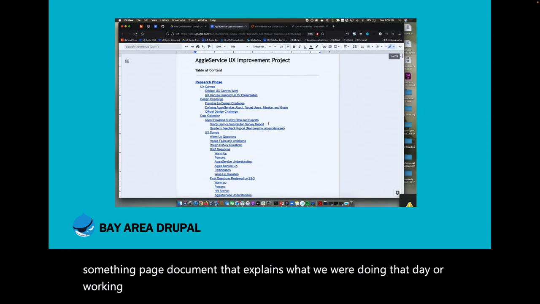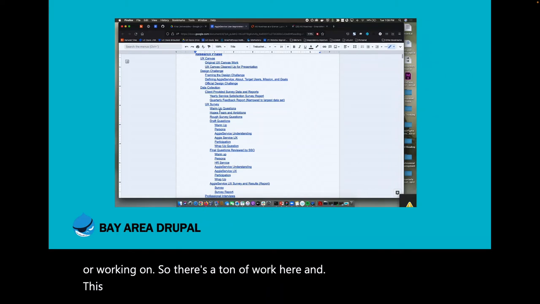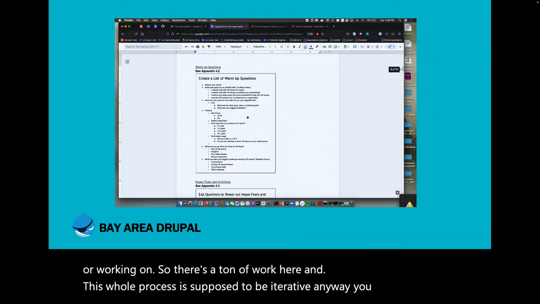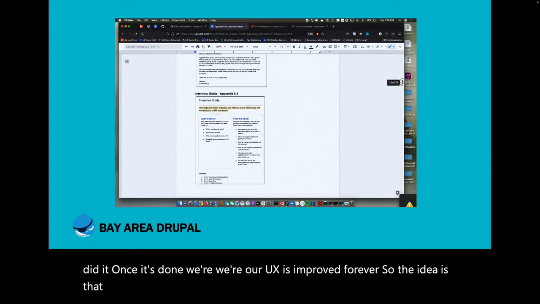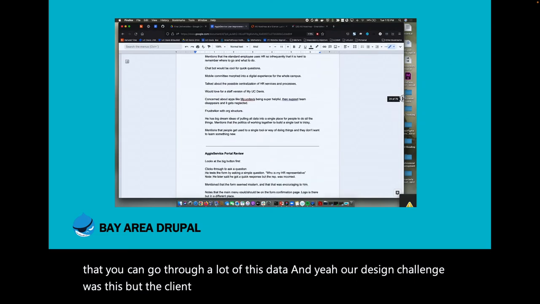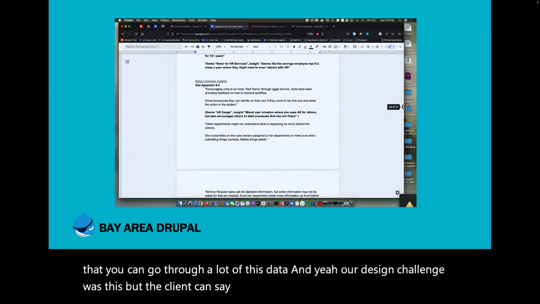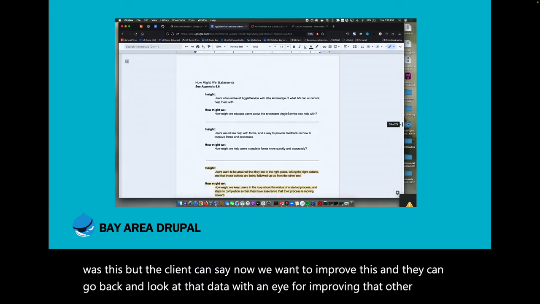So there's a ton of work here, and this whole process is supposed to be iterative anyway. You don't just say we did it once, it's done, our UX is improved forever. The idea is that you can go through a lot of this data, and yes, our design challenge was this, but the client can say, now we want to improve this, and they can go back and look at that data with an eye for improving that other thing they want to work on.